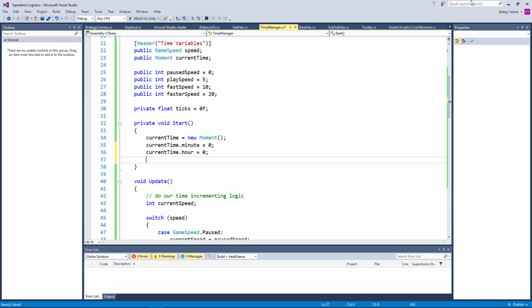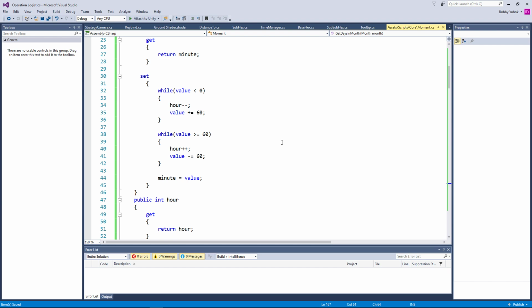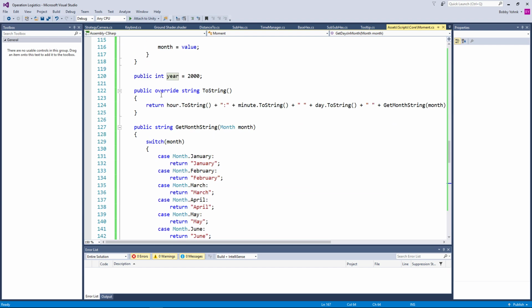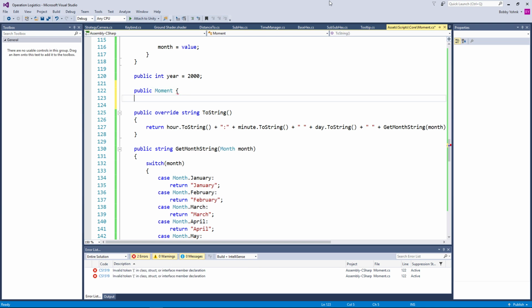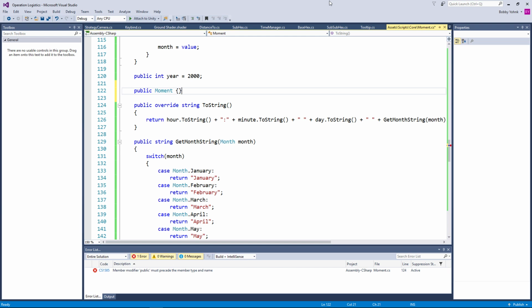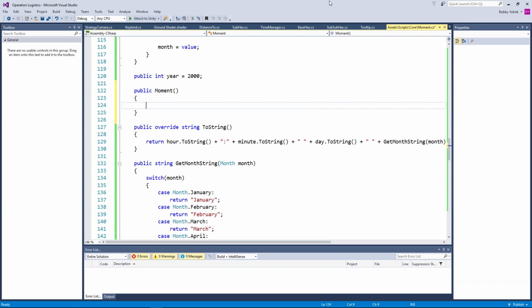And technically we could do this in the constructor. And I'm going to go ahead and do that, actually. I'm going to do that in the constructor. So let's go into moment here. And after our variables, but before our other functions, we'll do public moment. I always forget how to do constructors in C#, but that's it right there. So public moment.